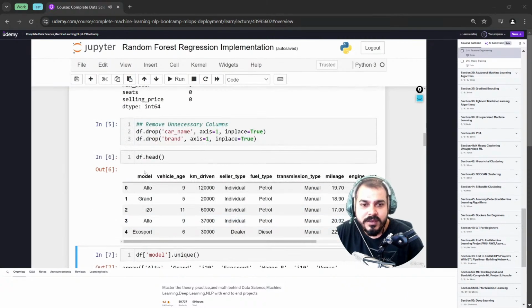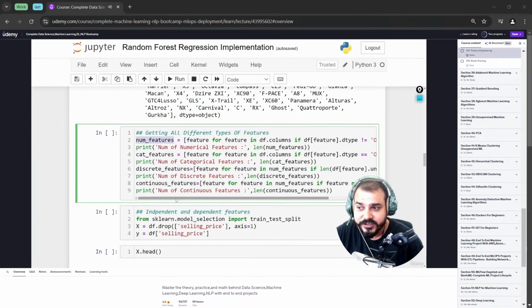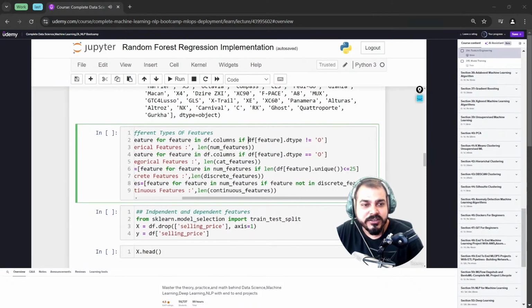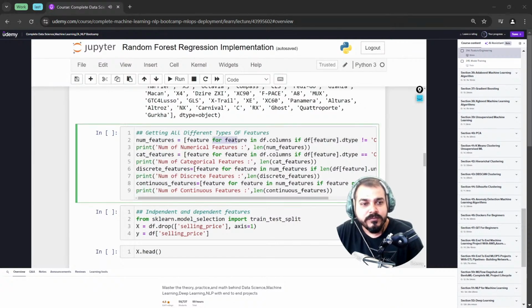Coming to the next one, here we are going to see how many numerical features there are, how many categorical features, discrete features, and continuous features there are. This is just to understand how our dataset is. For the numerical features, I'll write this condition: df[feature].dtype is not equal to 'O'. O basically means object. And for this, I will be iterating with for feature in df.columns.